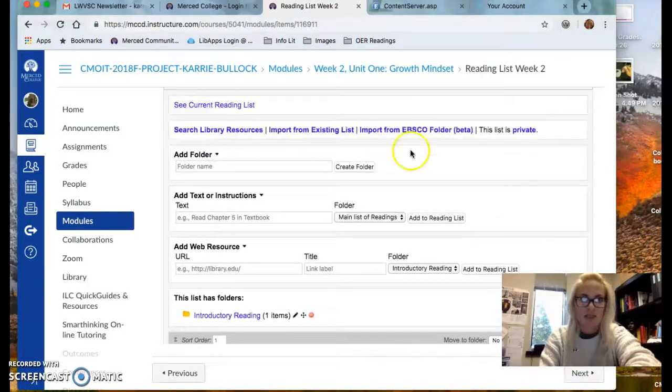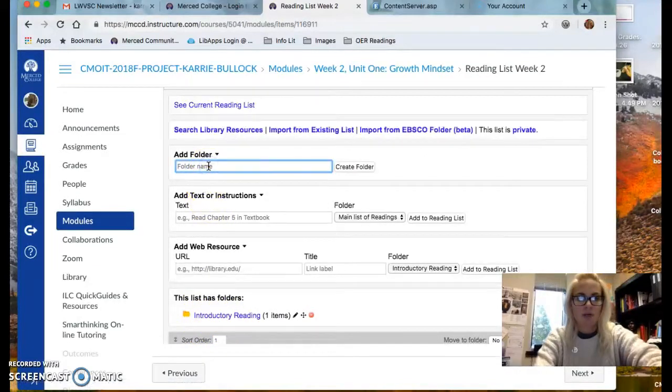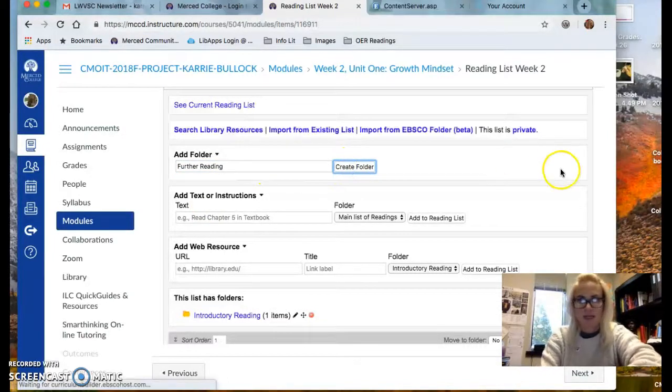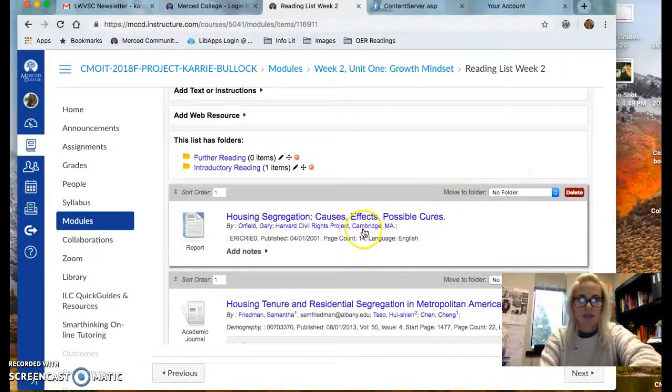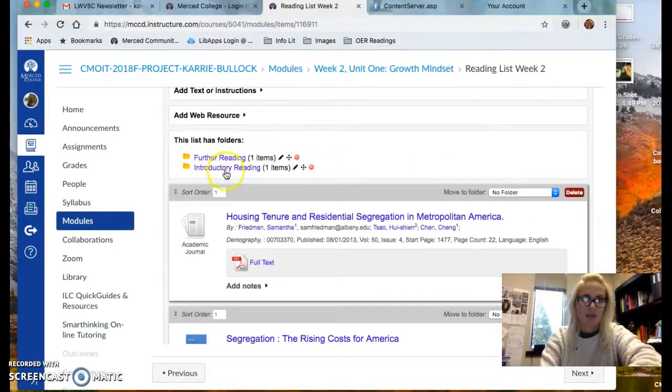I can also organize by folder. I did already create a folder down here, introductory readings. So if I wanted to create another folder, I just give it a name and it's going to appear at the bottom. Now to add to the folder, do you see right up in the corner where it says folder, no folder? Here I'm going to put that one under further reading and it moves it into there. To look at that, the student will have to click on the title of the folder.